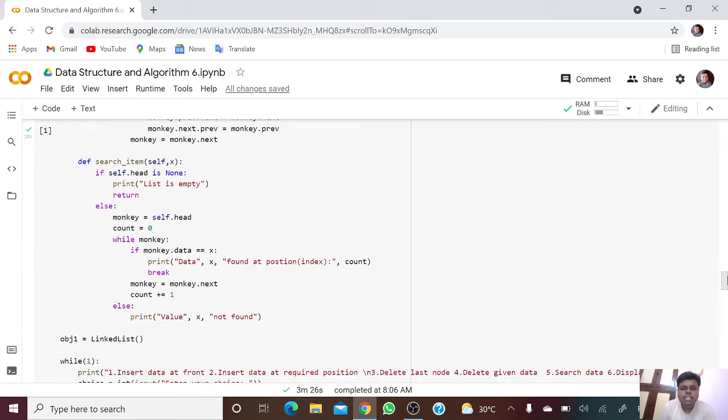Next, we're going to search the element in the given node. So def search_item(self, x). If self.head is None, it will print this list is empty. Otherwise, it will search the element in the given node by the following code.